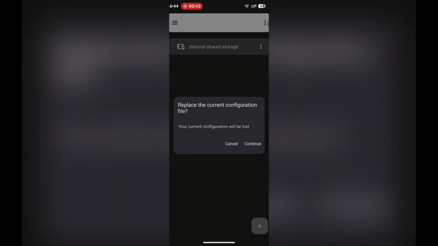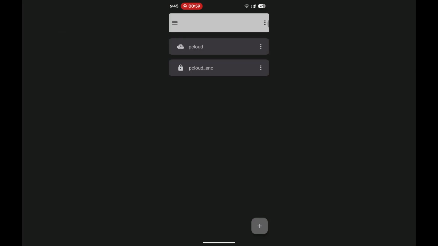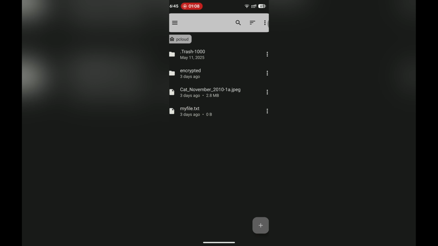Import the rclone.conf file in the app. You will not need to enter any credentials this time. All configurations will be fetched from the configuration file itself. Your cloud drive will be shown here.